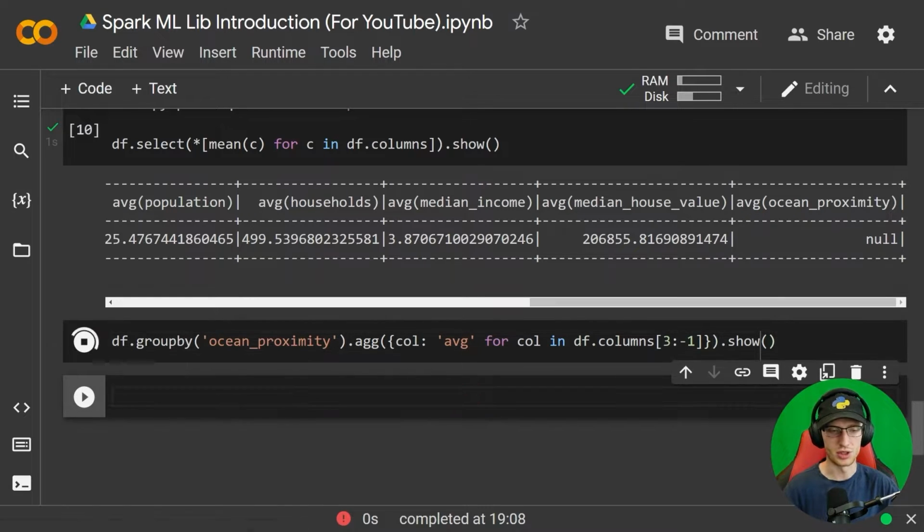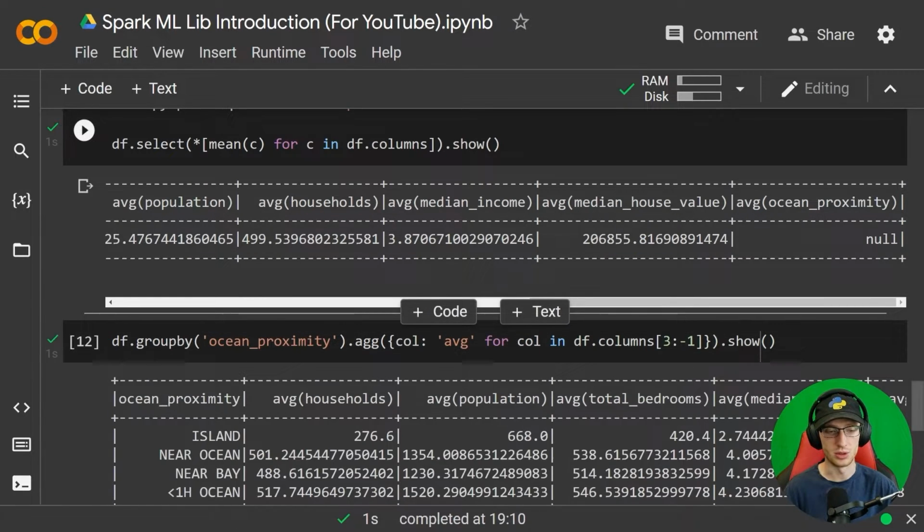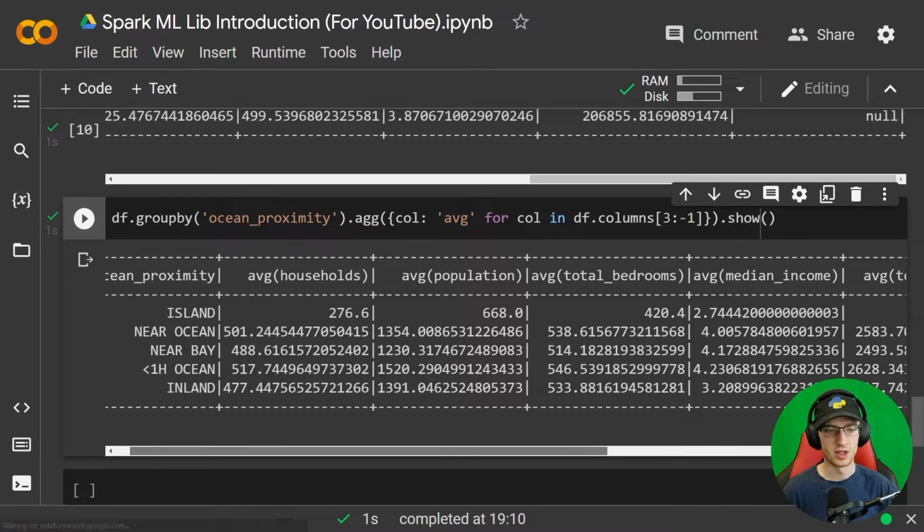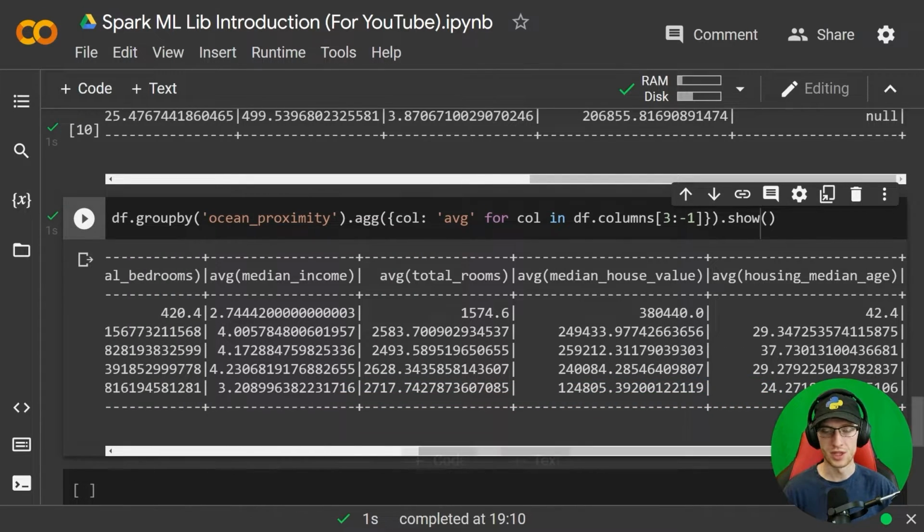If we do just .show, however many it decides to show here, well, it's actually all of them, because there's only 5 different values of the ocean proximity. So there's only 5 different groups. Here's the average of each of those individual variates when we have those individual groups from the ocean proximity. Okay, so very good. Just a review on group by.